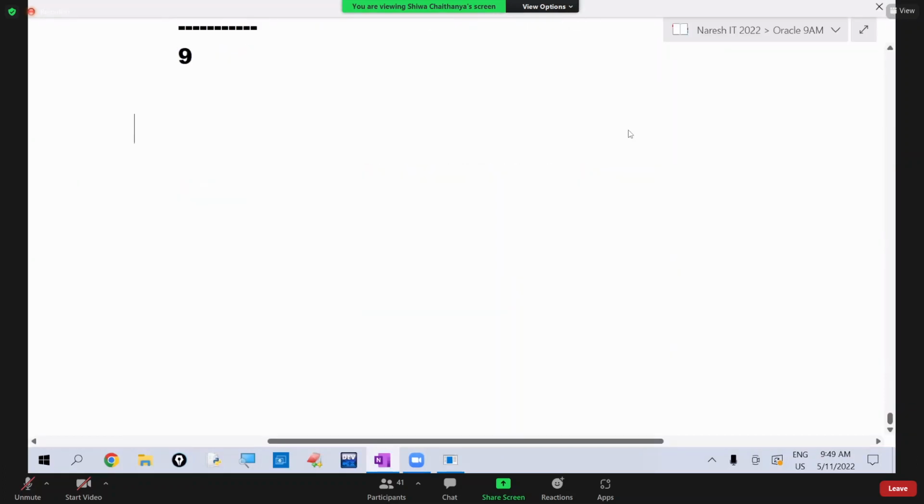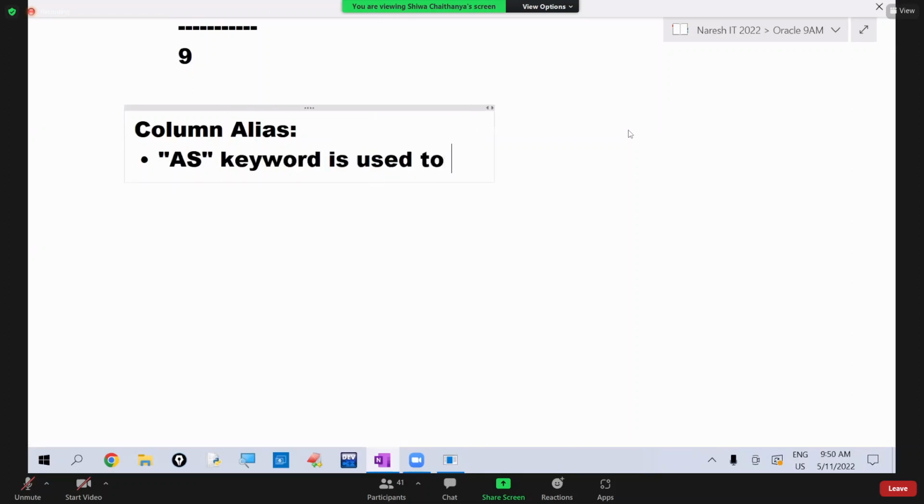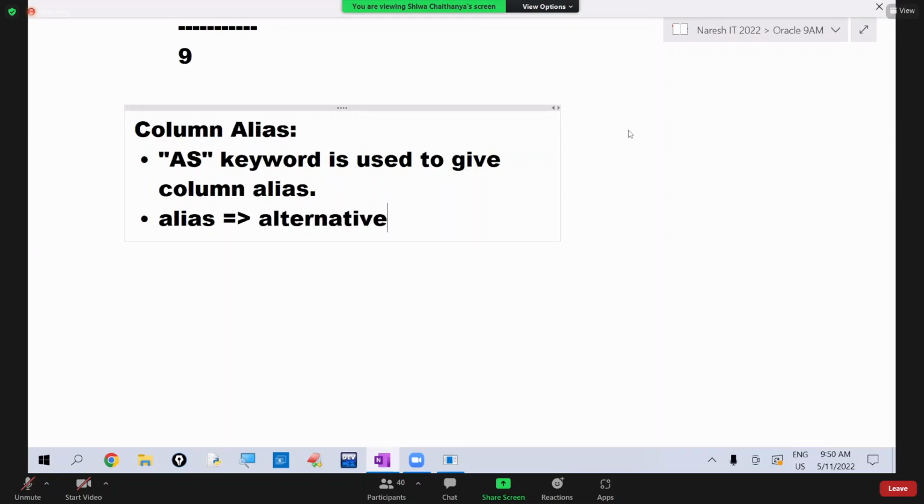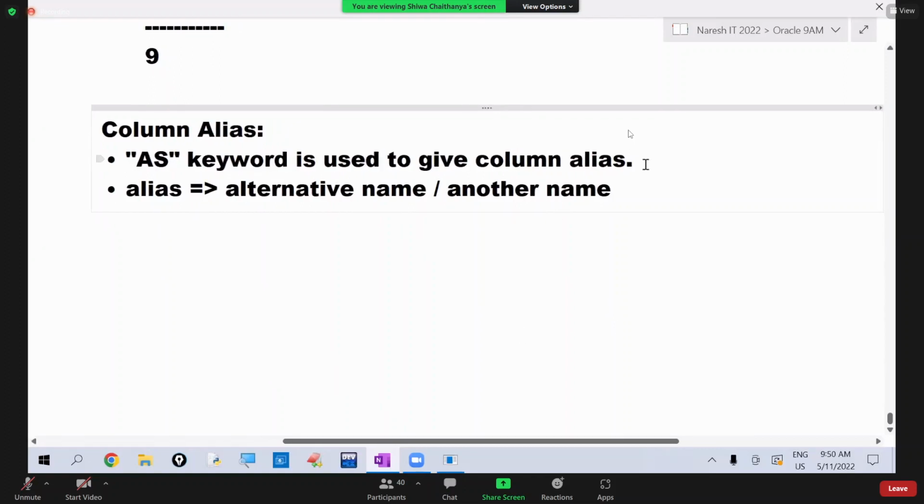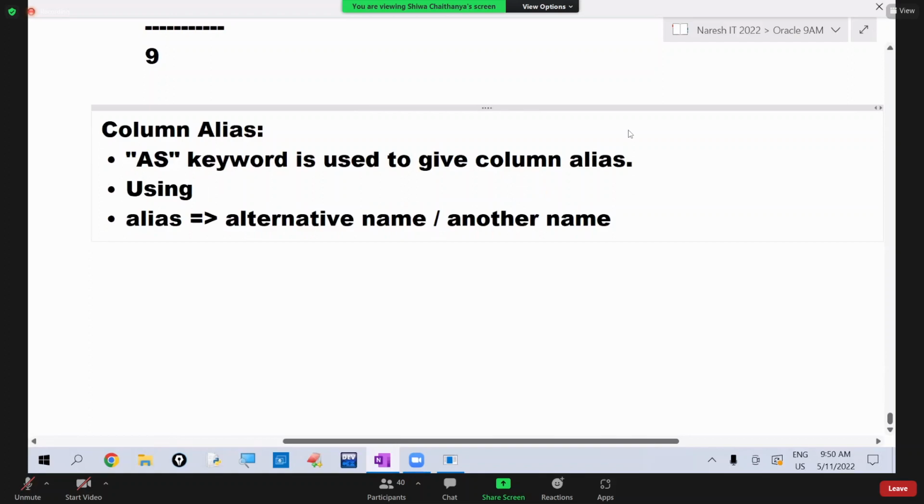So this is called column alias. To give a column alias, which keyword do we use? The AS keyword is used to give a column alias. Alias means alternative name, another name. And using the AS keyword is optional.